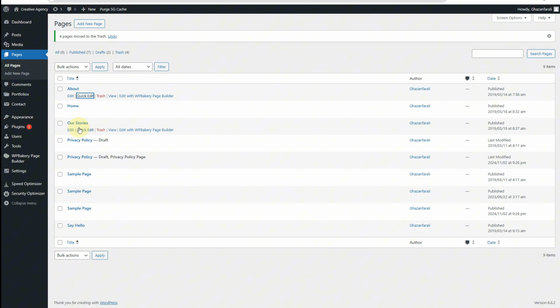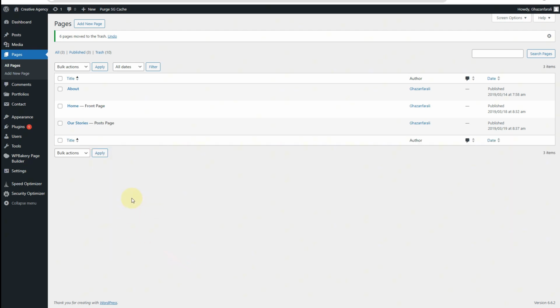Here we have our stories page, which is something we don't want right now. I don't actually need the privacy policy pages here. And then again, I also don't need the sample page and the say hello page right there. So I'm going to get rid of them, and I can just click on trash, and then click on apply. Once you click on apply, they'll basically get removed from here. So right now we have this home, about, and our stories.